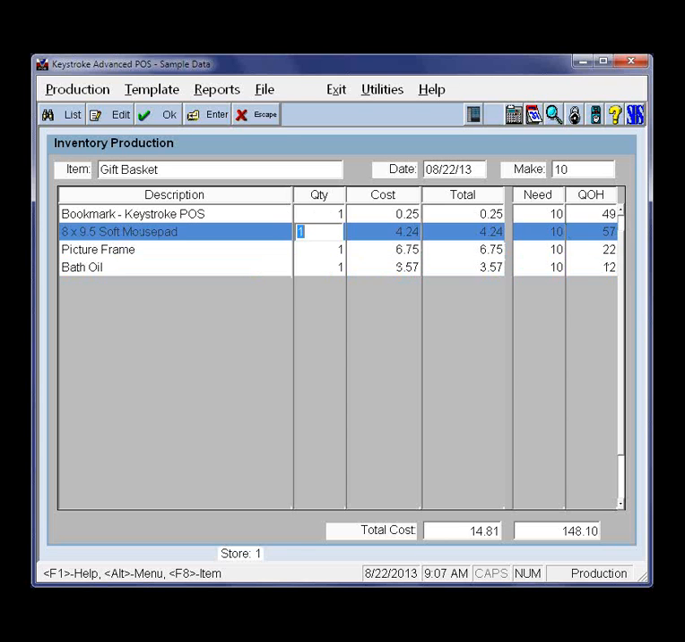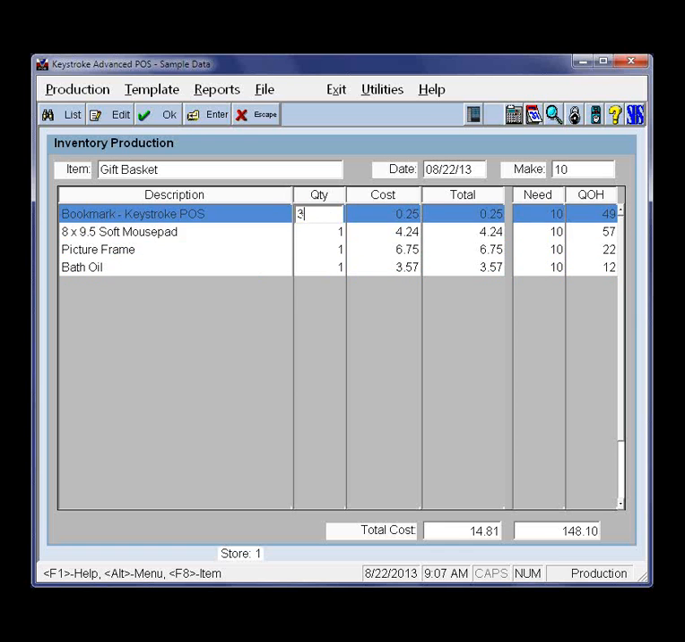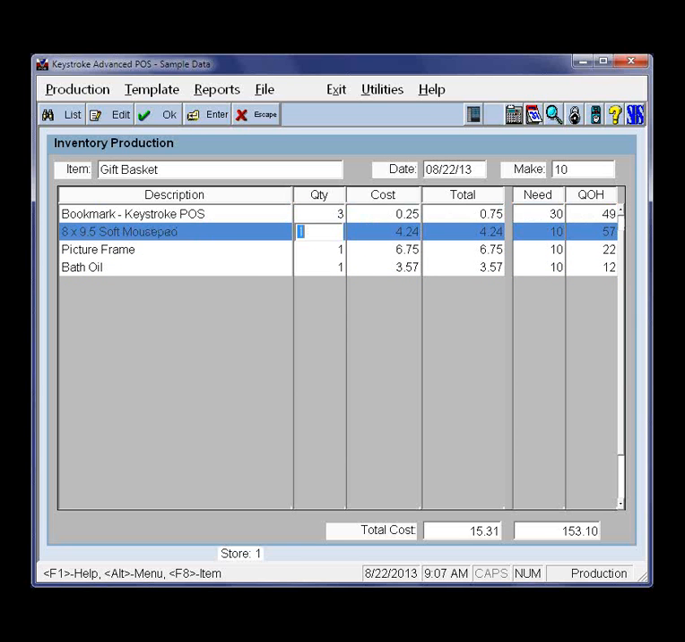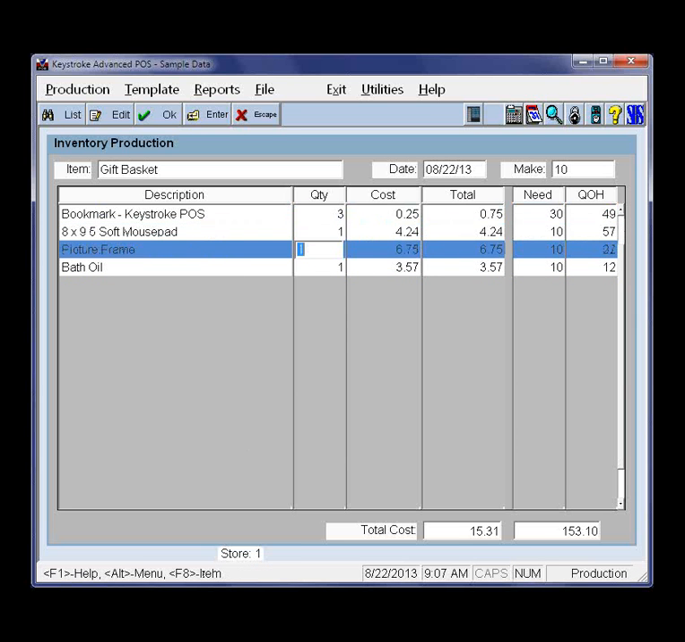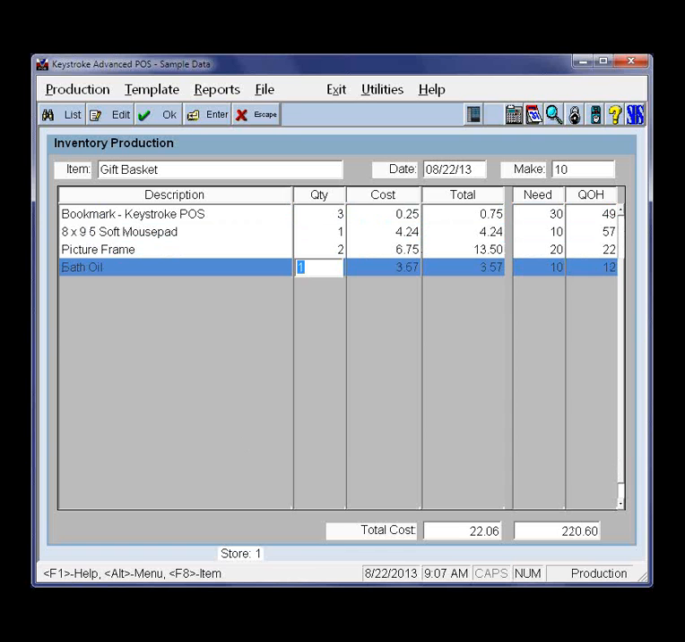Now, you may want to do 3 bookmarks and 2 picture frames. It's kind of up to you. This is your recipe, remember. So these are all the items that you're going to gather up and package into a gift basket.